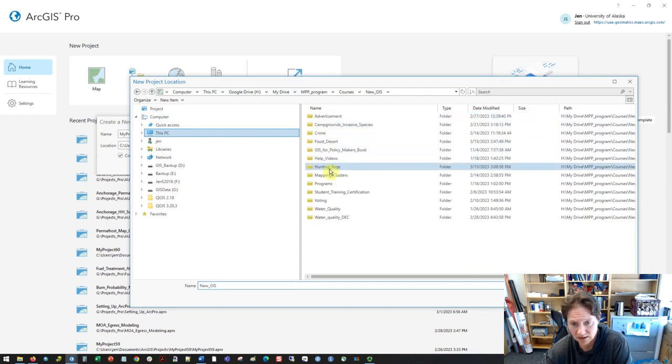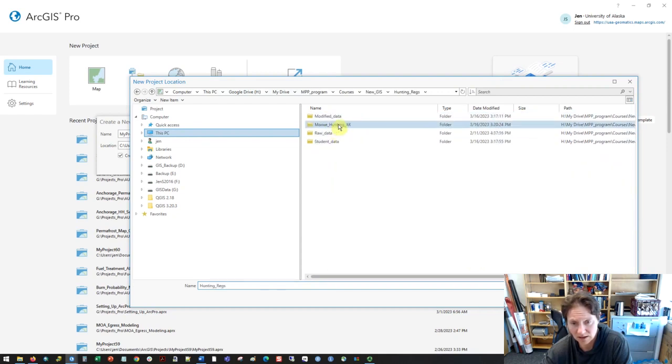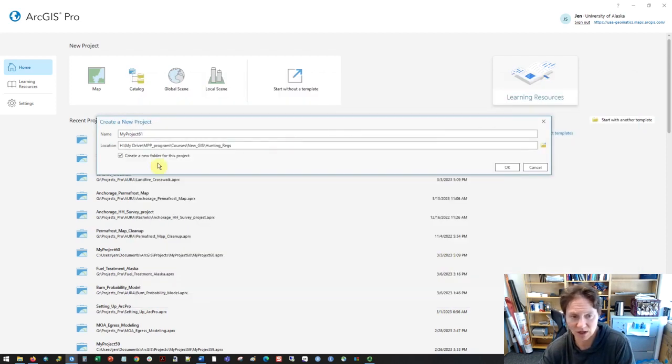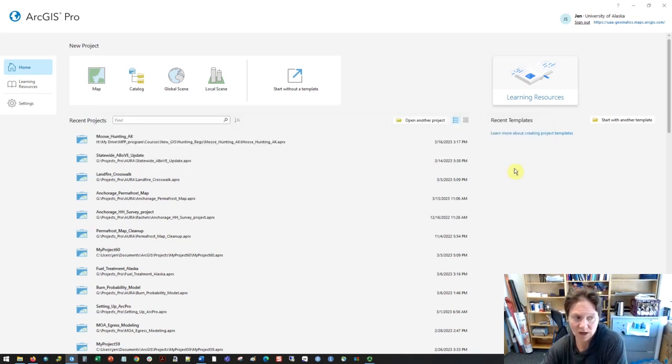So GIS, hunting regs, and I'm going to save it there. That's my project location. I don't really need to create a new folder for this project, and I'm going to call it Moose Hunting AK. It's actually version 2 for me. I never have spaces in any of my stuff. I always use underscores to represent spaces, and then hit OK.